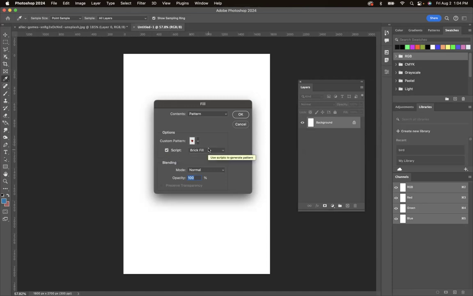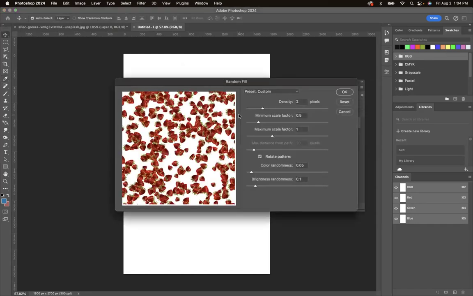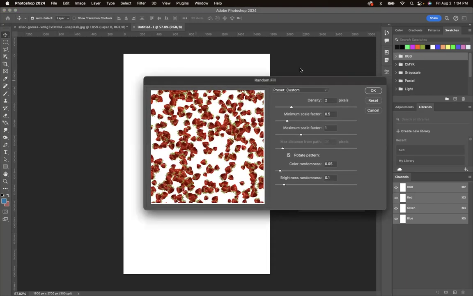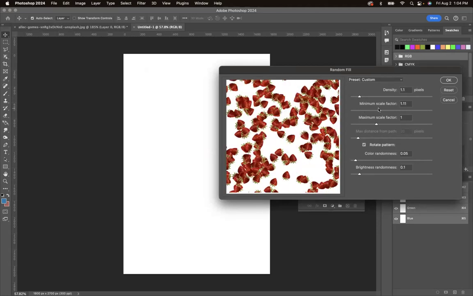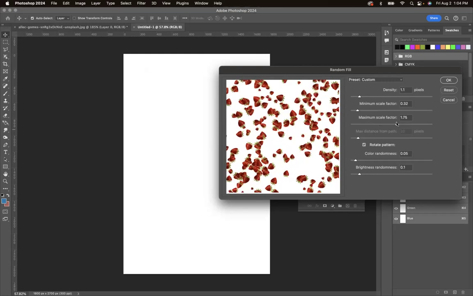Turn on my script so that I can choose how I want my pattern to work. So you can see there's some different options: brick fill, cross weave, put it along a path, random fill, spiral. I'm going to choose a random fill and press OK. So here it's going to give me kind of an idea of what this random fill is going to look like. So I can kind of play with my density a little bit, the scale. So I have some options here that I can play around with.